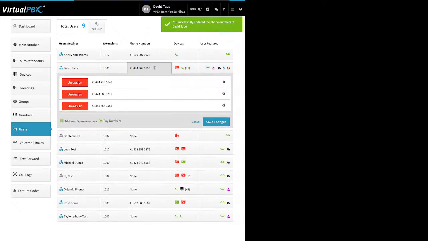Now, when you add a phone number to a user here or to a group, for example, which we'll be getting to next, these numbers don't have hours of operation. They're available 24/7. So if someone has their personal cell phone, they could get calls at all times of the day.